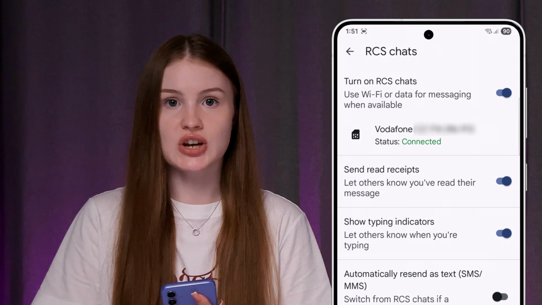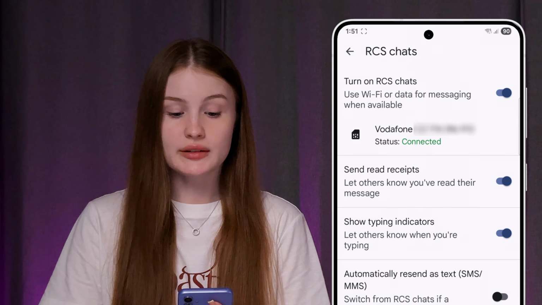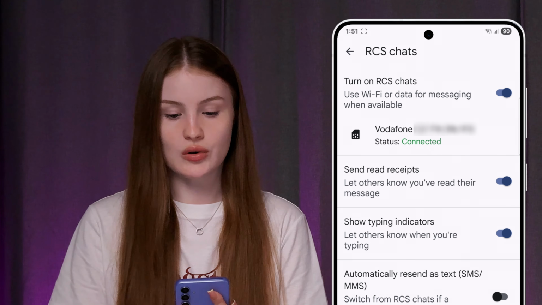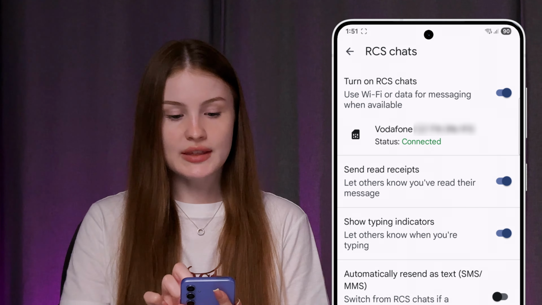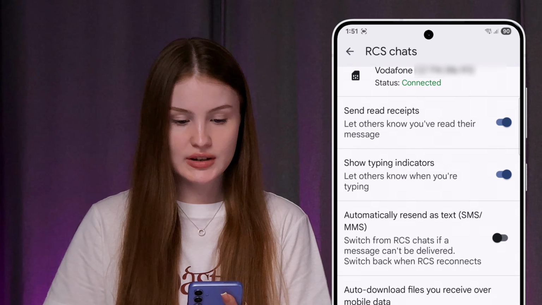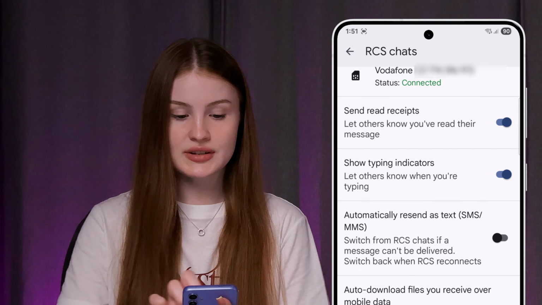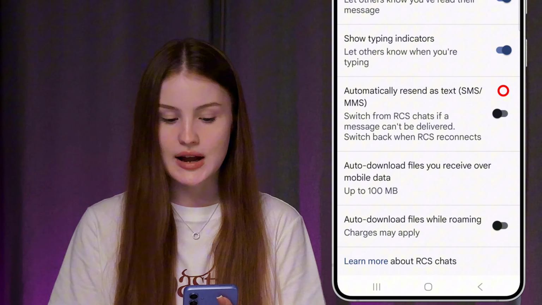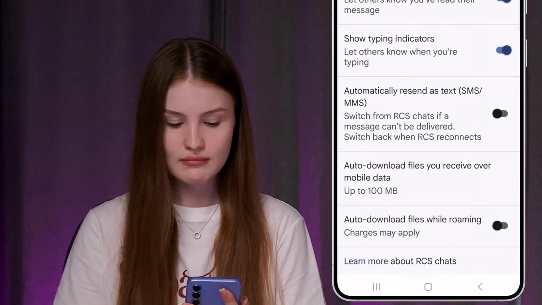After that, it will check your mobile number and then you should see the status connected with your mobile number and that RCS chats are turned on. Additionally, you can manage here features like send read receipts, show typing indicators, automatically resend as text, and so on.